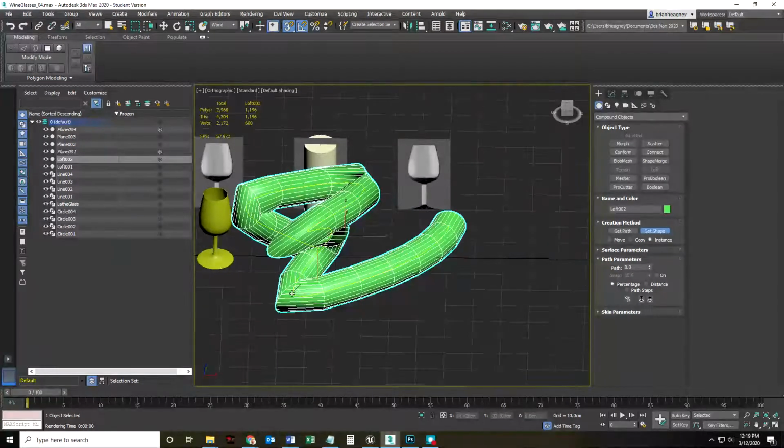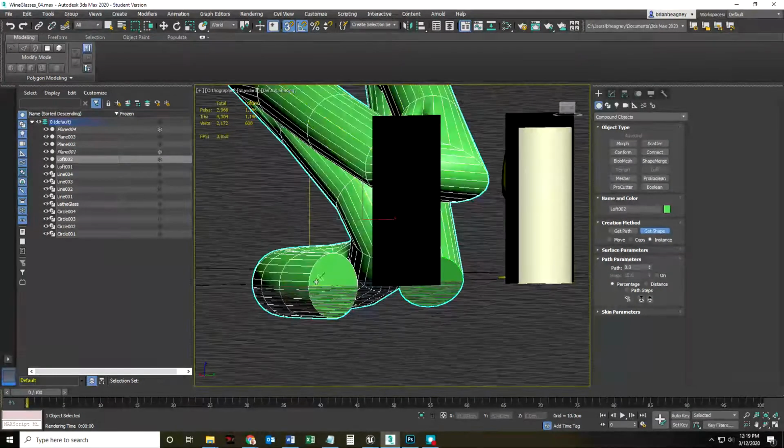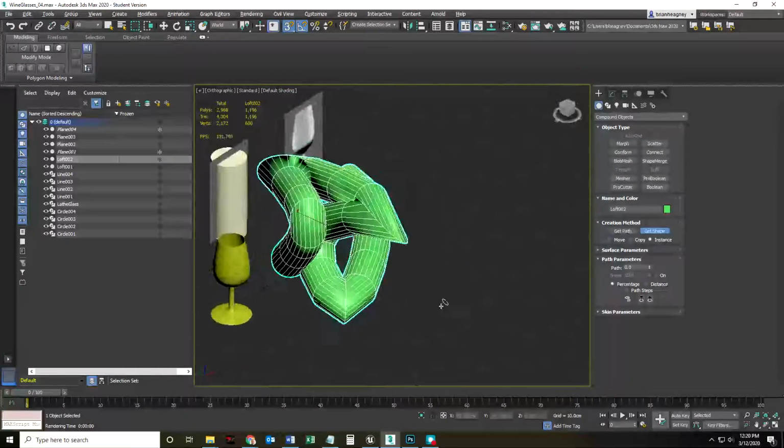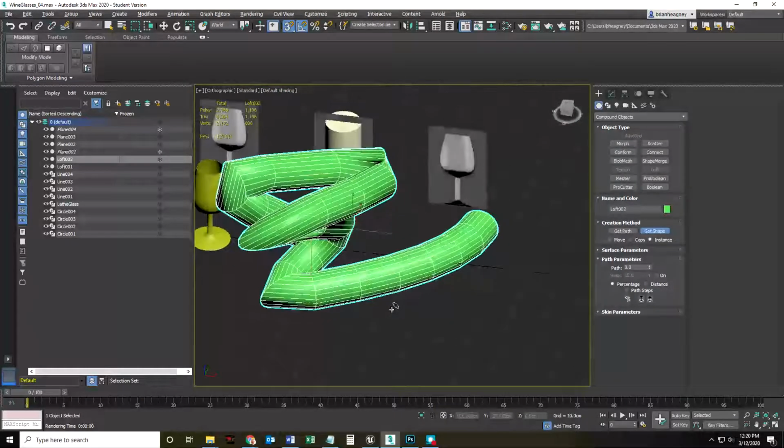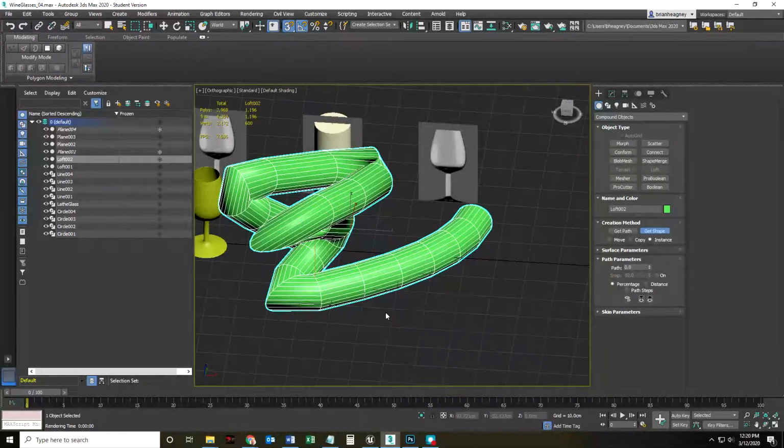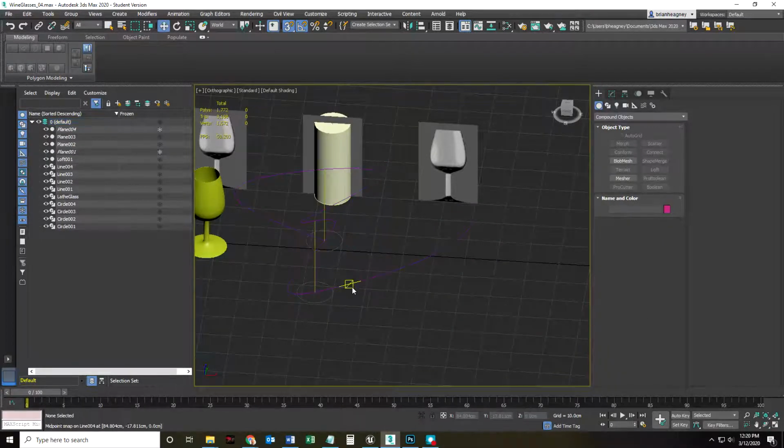It's a great way to make 3D objects. You can see it's capped at both ends. It is completely a whole 3D object. Yay. All right, Command Z. Command Z. Let me go ahead and delete this path.